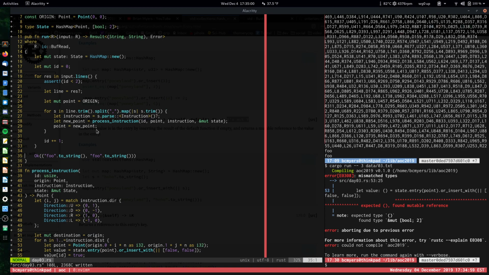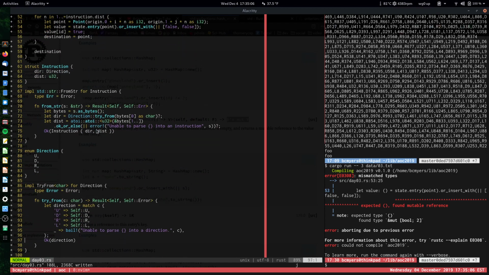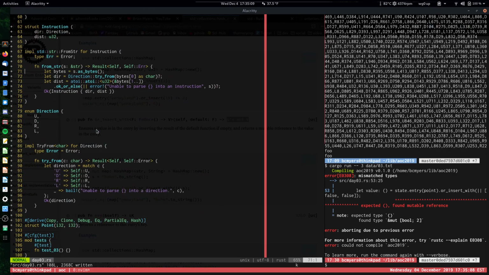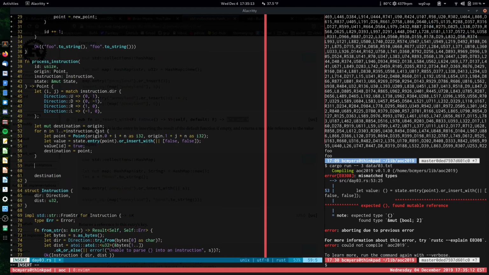So I think this is enough to get us the answer to the first question. Let's see if that is correct. So we've been building up state in this map.